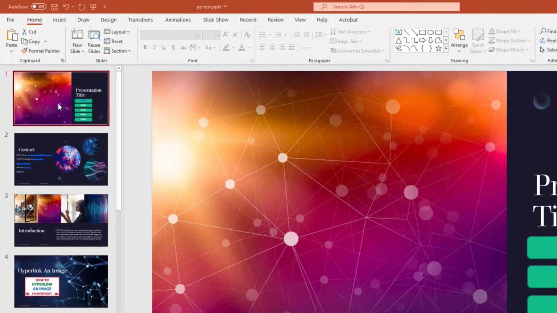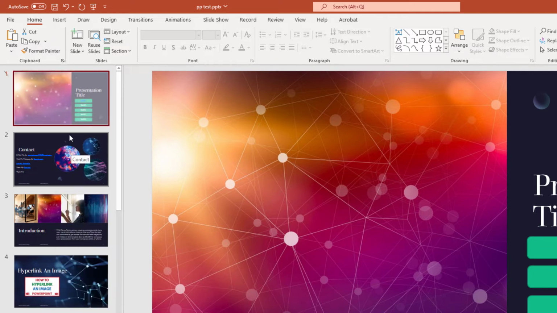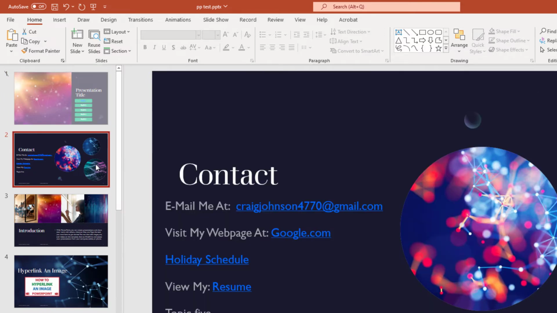To hide this first slide, I will right click and I'll go down to where it says hide slide and I'll select that. Now as you can see, the slide has a bit of a transparency to it and the number 1 is crossed out. The first slide has been crossed out. If I was to play this presentation, it would begin with slide number 2.